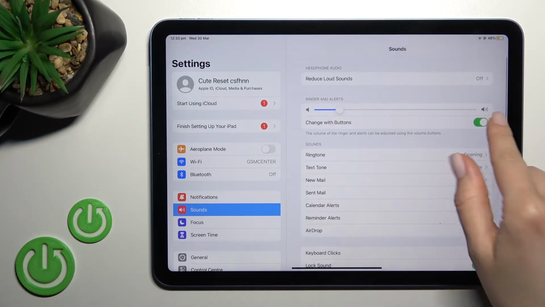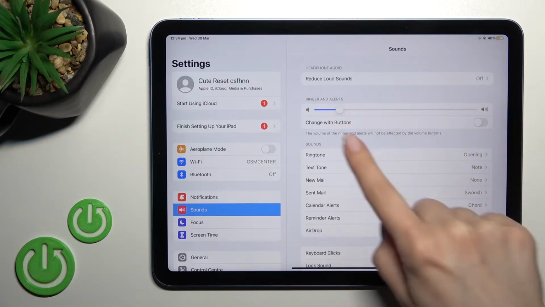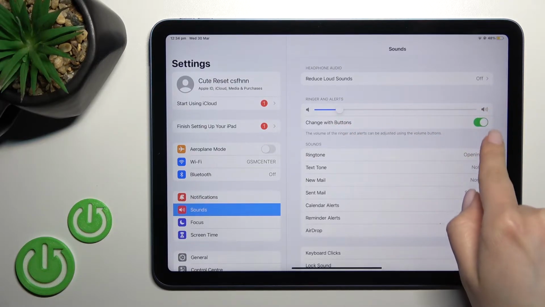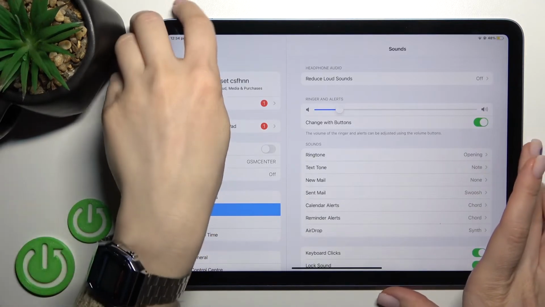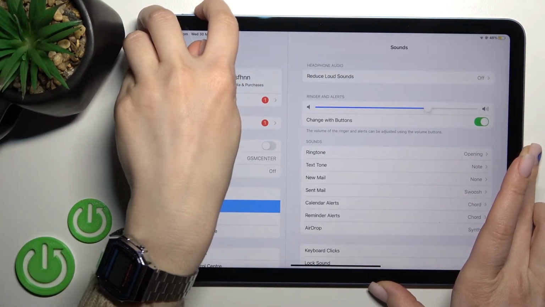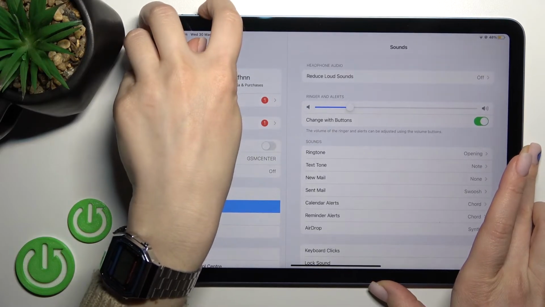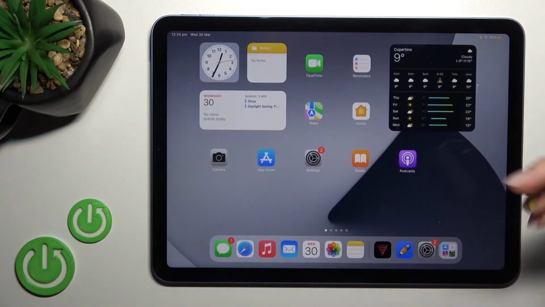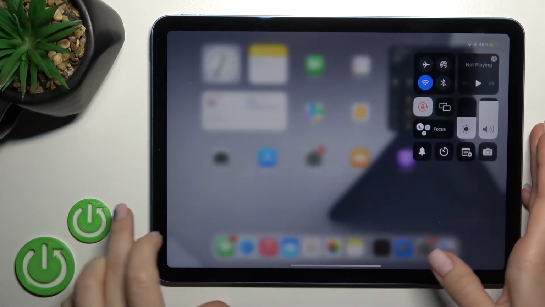And also we got the second way how we can do that. Just be sure that the volume button control switcher is activated, and then by pressing the up or down volume button you can also change the ringtone volume of your device. And also we got the third way, just by using Control Center.